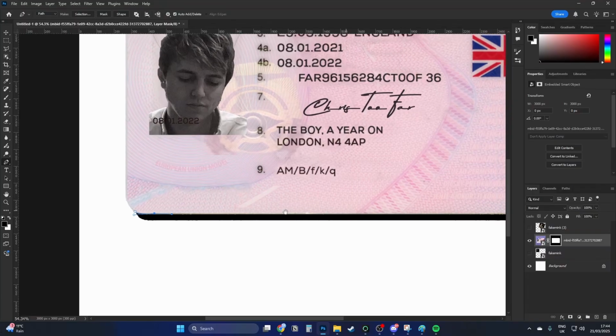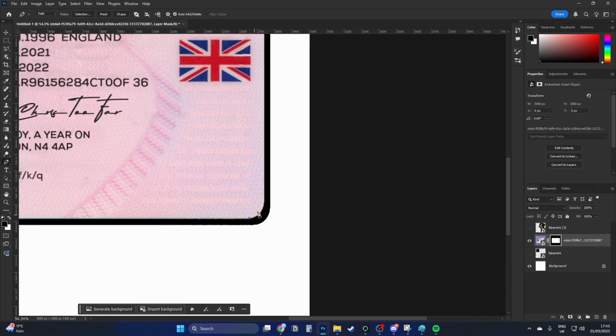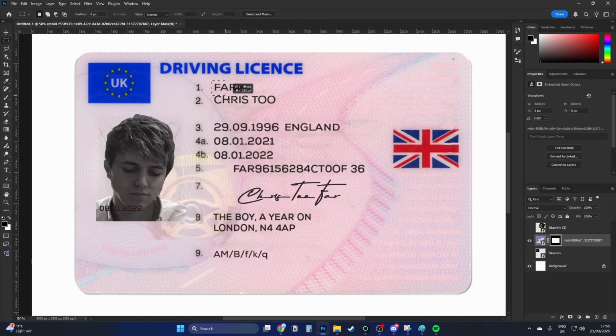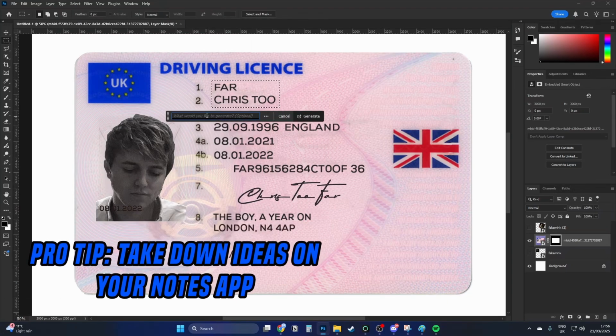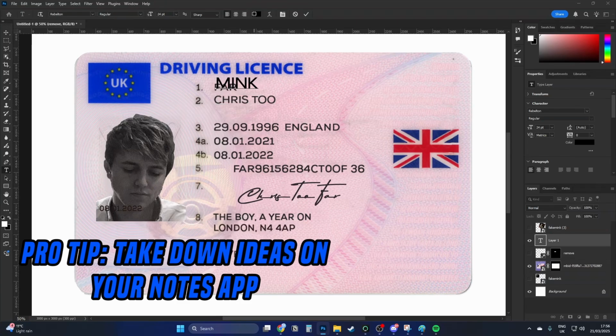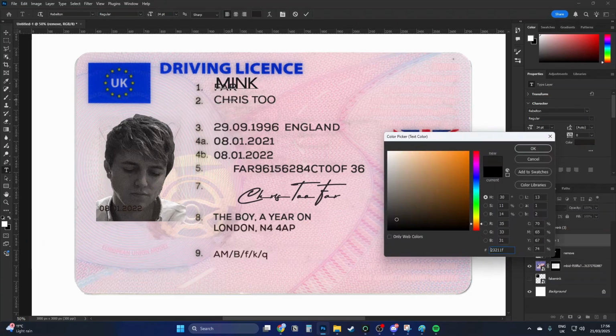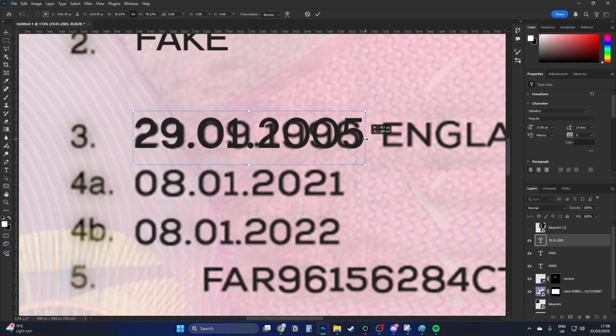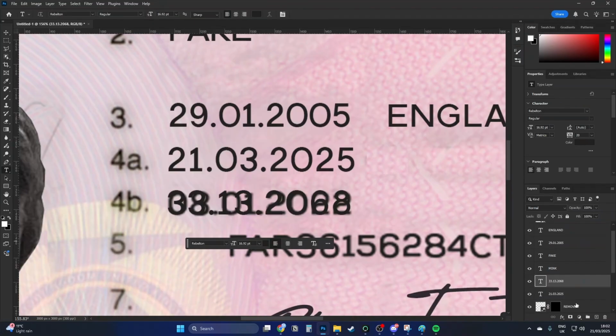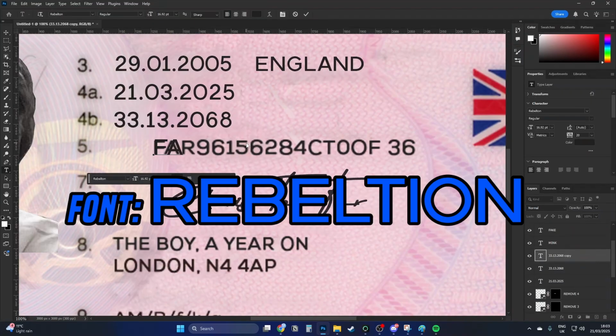Alright, so for the first design, I wanted to go with this kind of UK driver's license. This was a concept in my notes for a while, just a license in general. But I feel like this was the perfect opportunity to do this. Basically, what I'm doing here is just replacing the text. Now, the font I use is going to be on screen right here.